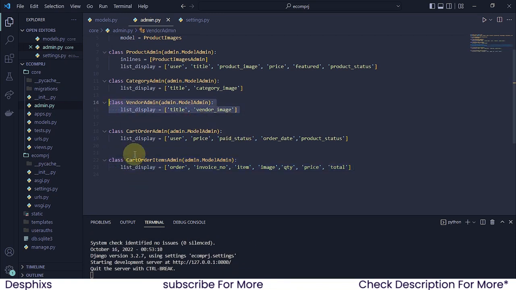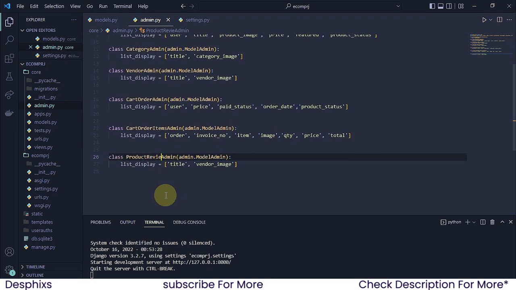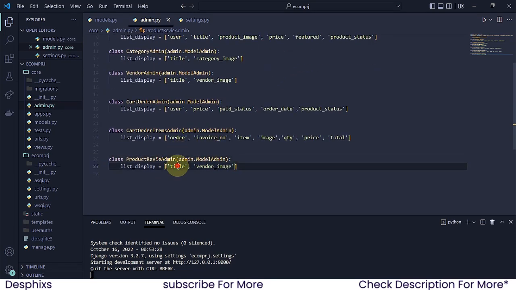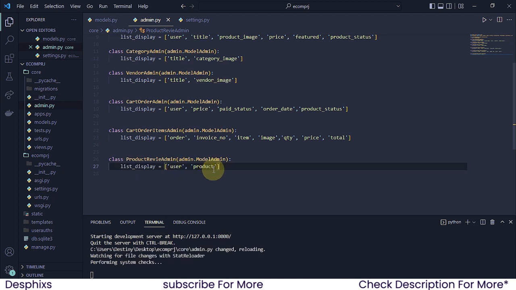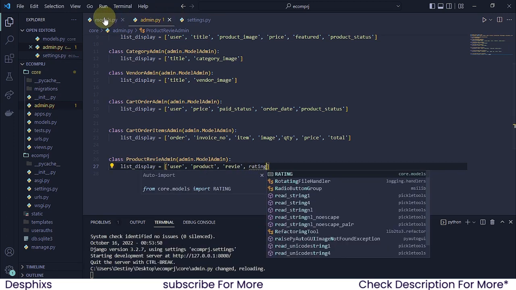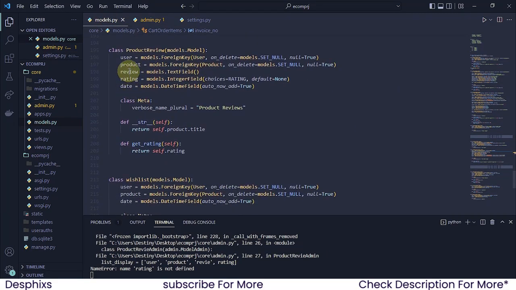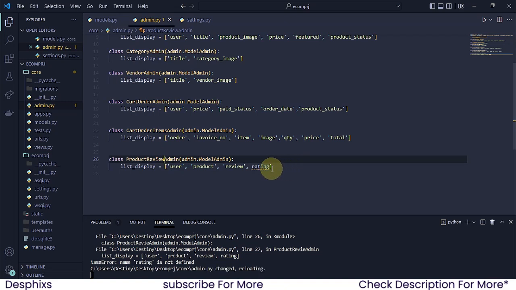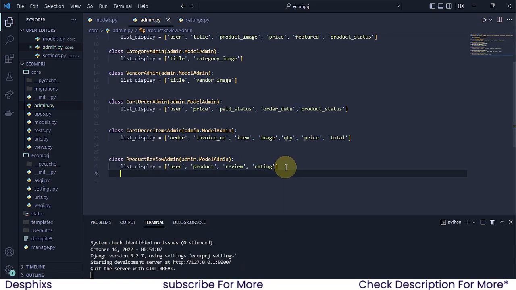Now I'm going to copy this again one more time, and over here I'm going to paste this down there. This one is going to be class, and let's just say this should be product review admin. So for the list display, what are we going to be needing? Okay, let's just say we're going to need the user that's actually commented on it. We're going to need the product. We're going to want to see the review that they added, and we also want to see the rating, right? So in the model, that's it over there. Product review, they've got review and they've got rating. So over here, I'm just going to paste that in. So that's pretty much it.